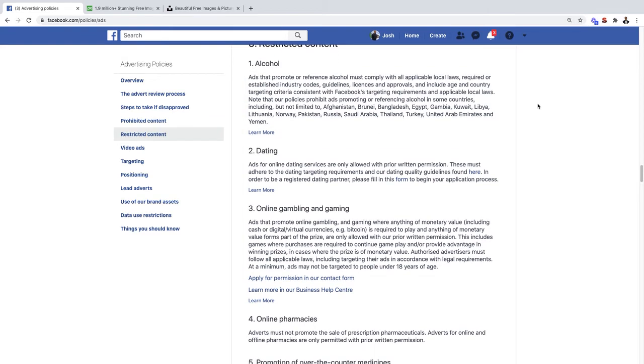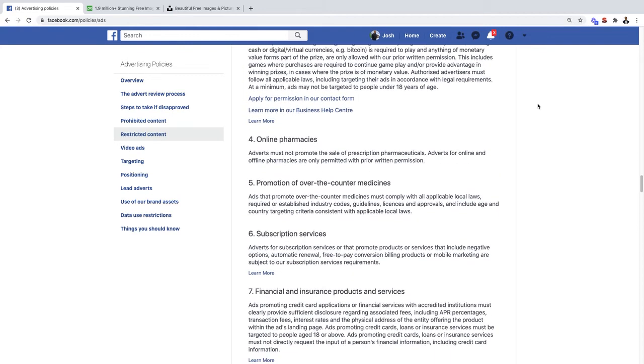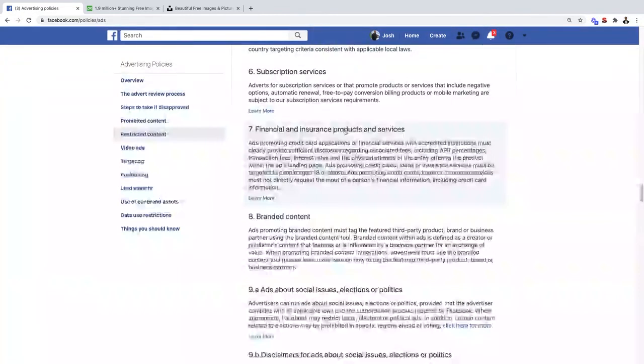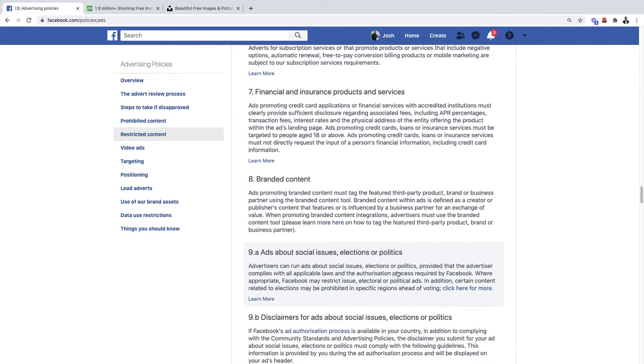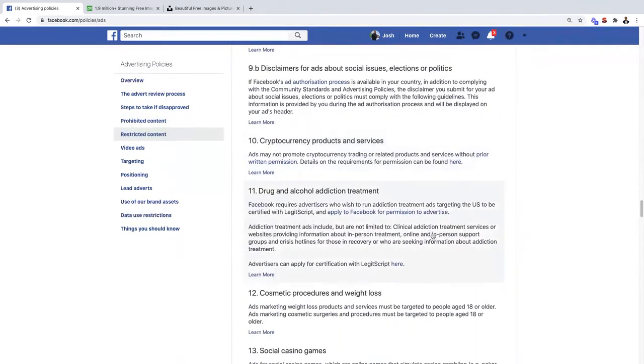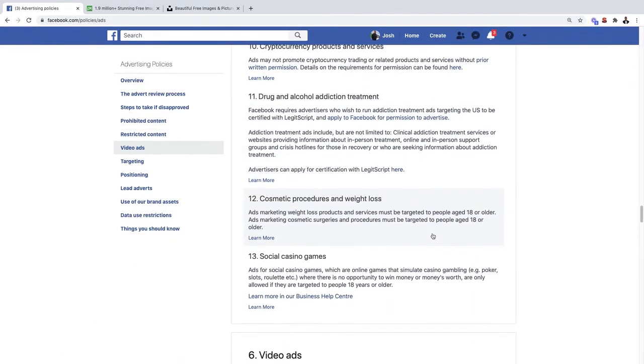And of course, there are a lot more other restricted pieces of content as well, such as subscription services, online pharmacies. You've got ads about social issues, elections, and politics. You probably would have seen that in the news a lot about Facebook ads and politicians and so on. So definitely worth giving all of this a read just to make sure you're fully clued up on exactly what you can and what you can't do on Facebook ads.